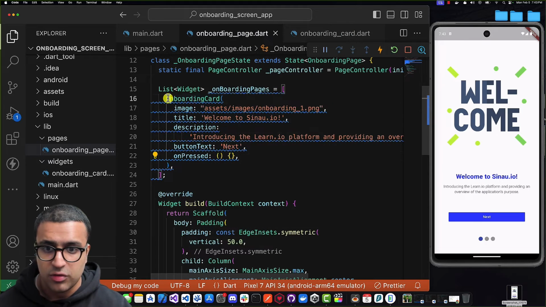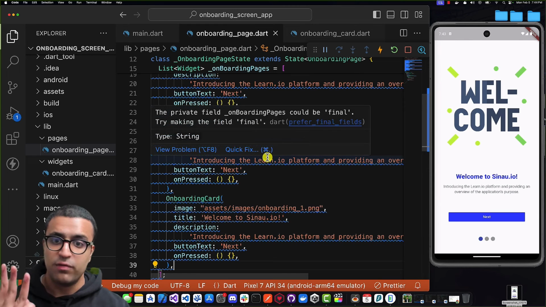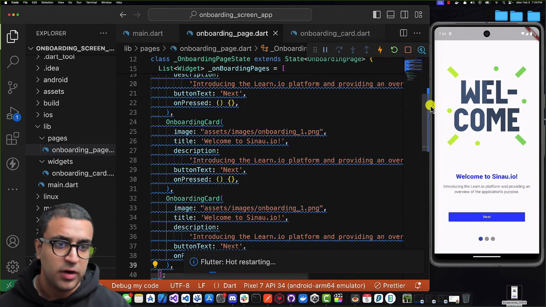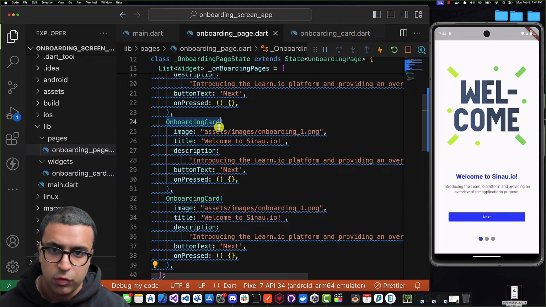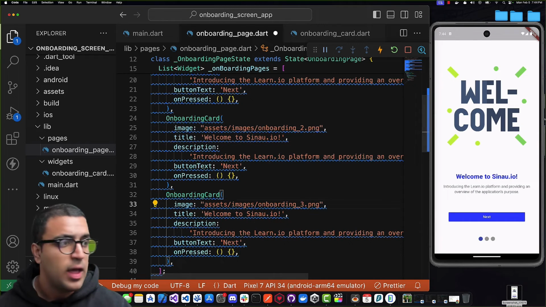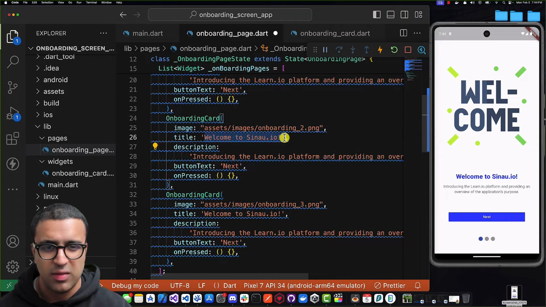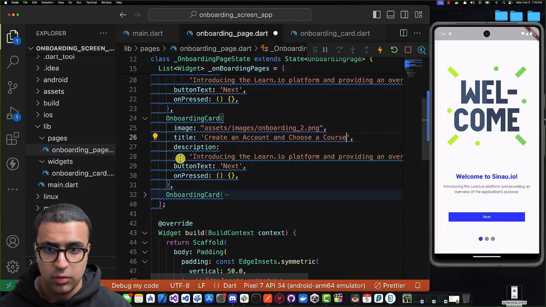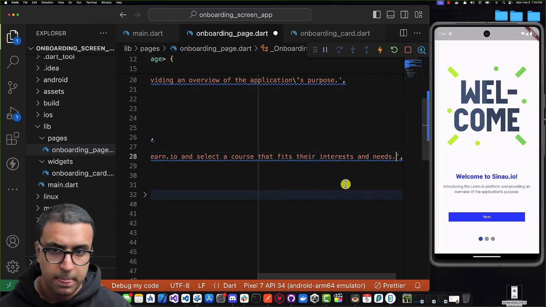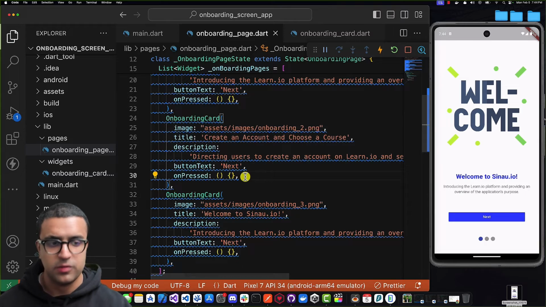So now what I can do is just copy this onboarding card, add it again, and add it again once more. And now we have 3 different onboarding cards, which if I restart my application, we can go through. So now let's change the content of them. For the second onboarding card, the image is going to be 2. For the third one, the image will be 3. And then the title for the second one is going to be create an account or choose a course. I just created these random ones like so. And then the description, let me copy and paste that in, is going to be the following. And then I am going to come to the button text, which will still be next, onPressed remains the same.